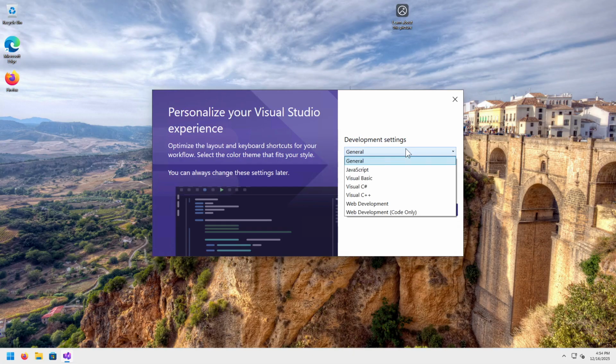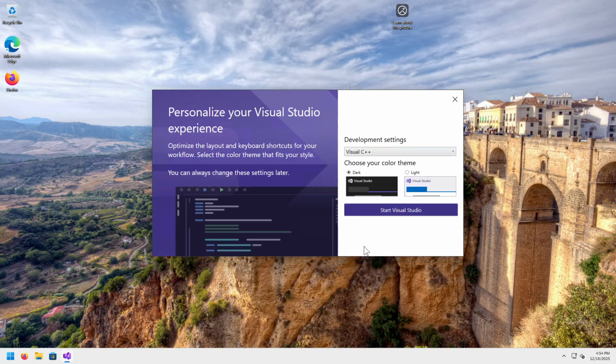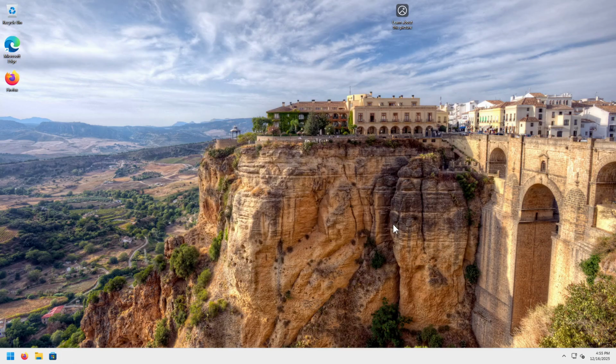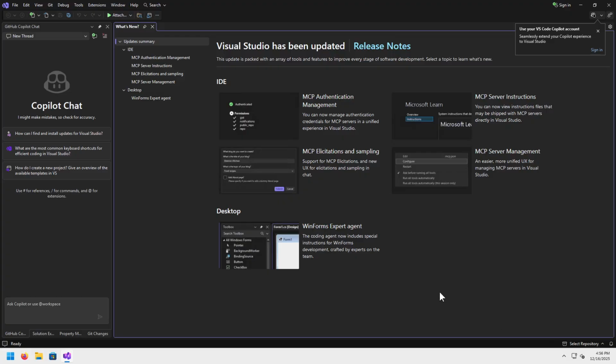Development settings. I have my own preferences here, so I'm going to actually do those. I'm going to use Visual C++ for the keyboard layout. If it prefers dark, then that should be it. Start Visual Studio. Since we're not using an online account, hopefully we don't have GitHub Copilot chat or any other AI support.